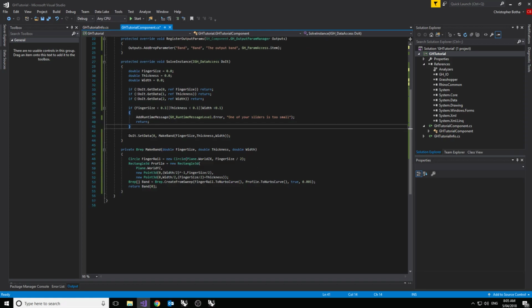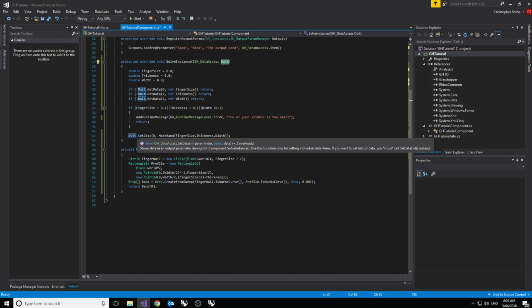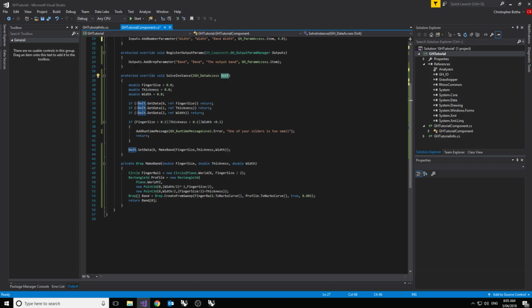I'm going to set the data, which is our little instance solver, to the output. There is only one. Remember, it starts from 0, so its number in the outputs is 0. And I'm calling the little routine I wrote, which is make band. Now let's have a look at make band and then get back to here.